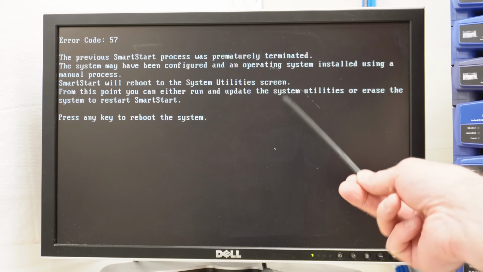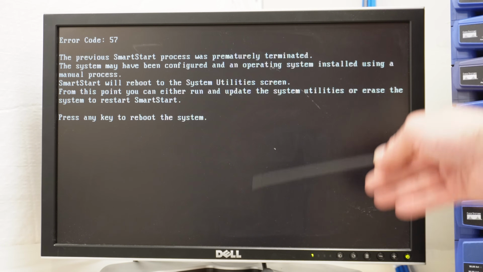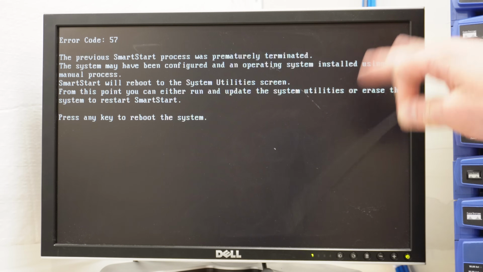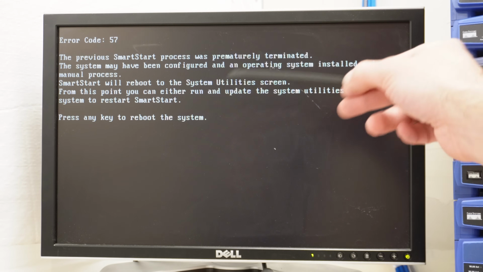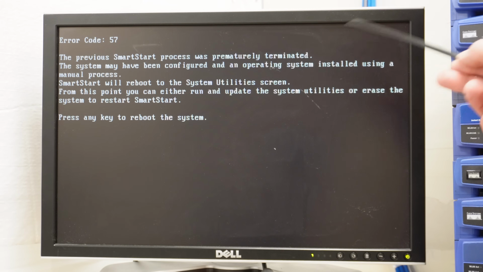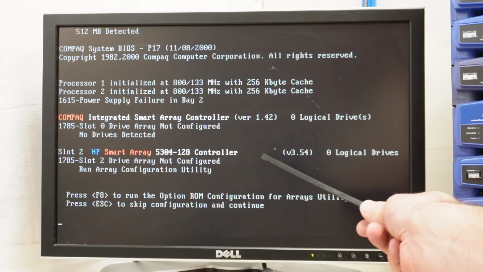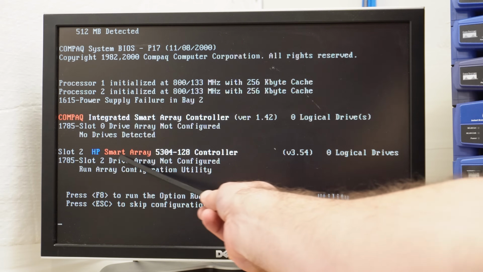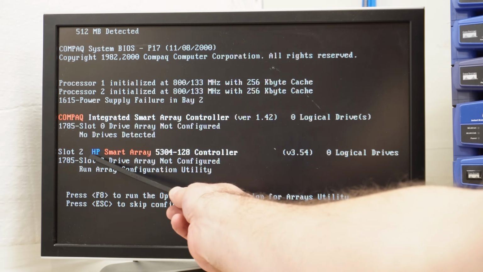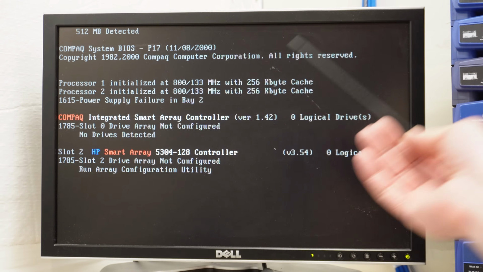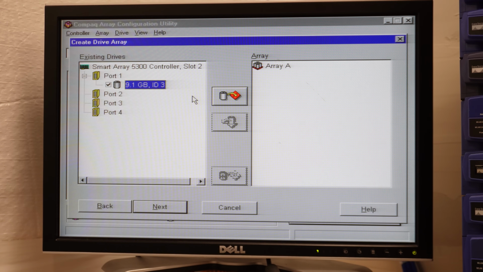Like, it knows that it was mid-configuration of an operating system, and I mucked with it and swapped the controllers on it. And so it's saying, you know, you can try to fix that or just wipe the system and start over. It's pretty impressive. When this thing initializes, it very briefly says Compaq Smart Array and then switches to HP Smart Array. This must have like a new firmware version or something. That worked. I'll take it.